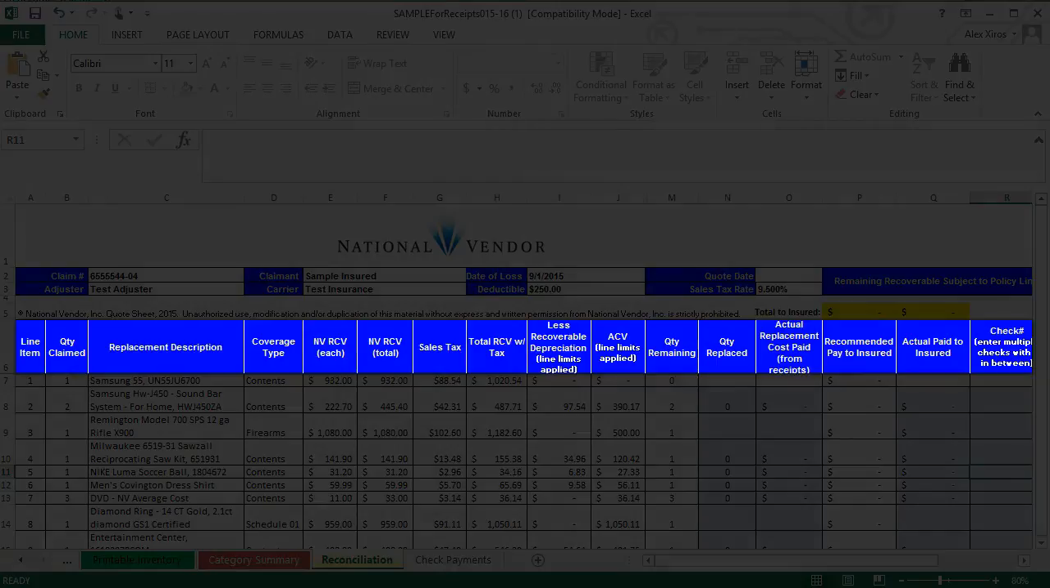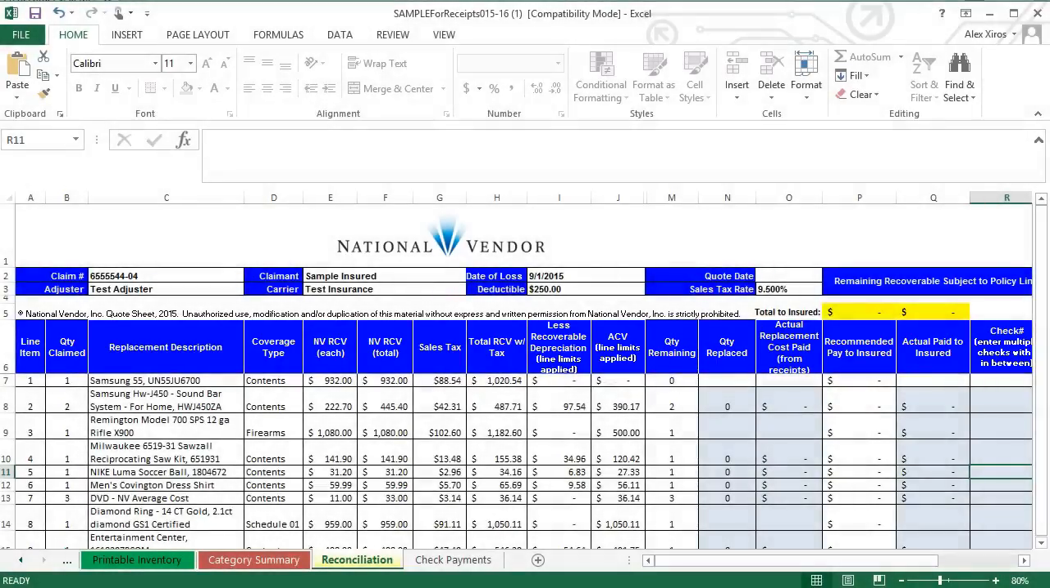You will notice that a lot of the columns in the Reconciliation tab have been carried over from the Detailed Inventory, including line item, quantity, replacement description, coverage type, the National Vendor Quote all the way through total RCV with sales tax, and most importantly, the recoverable depreciation with line limits applied that is still available to the insured, and the actual cash value with line limits applied that has been paid to the insured.